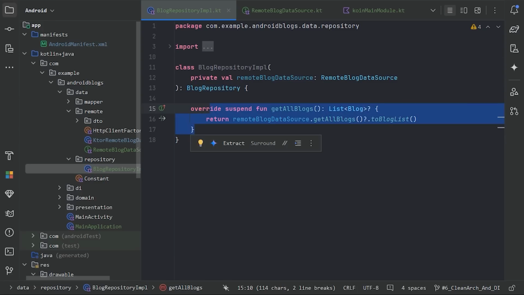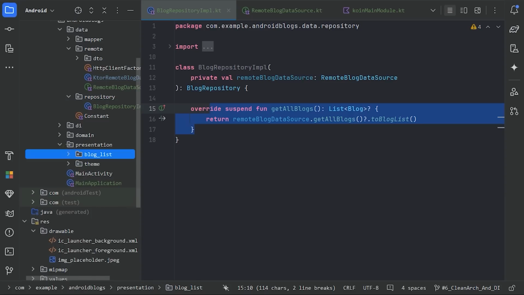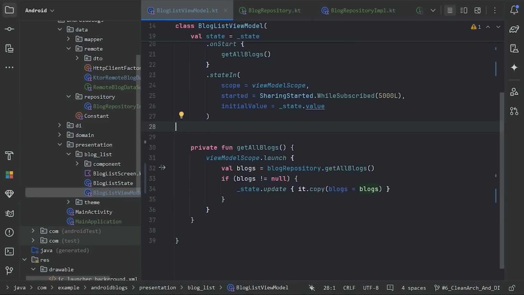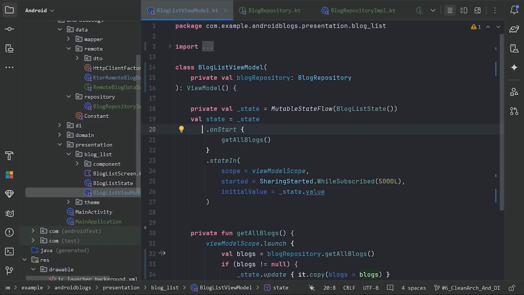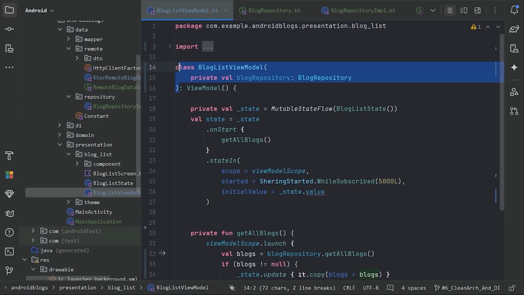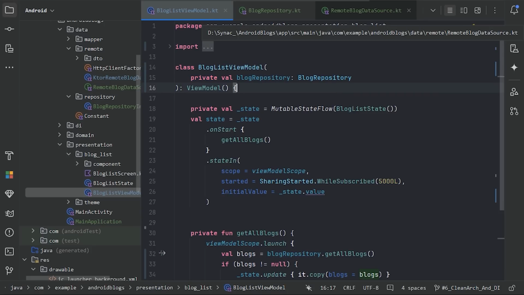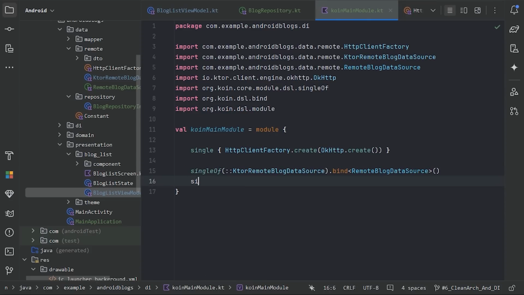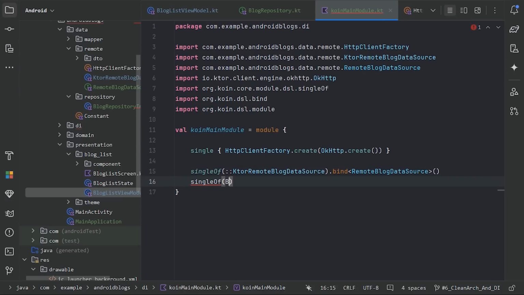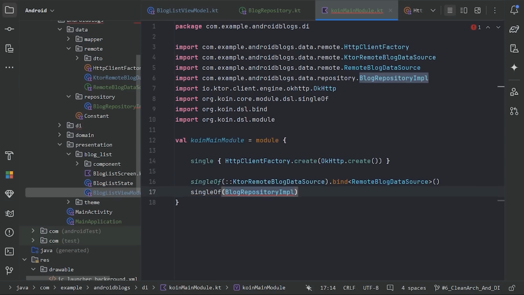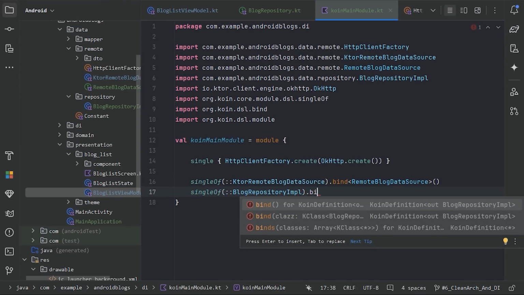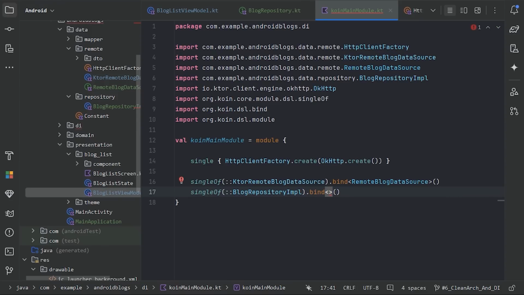Now next our data is going from this repository to our view model here, and this view model also needs the object of this BlogRepository interface, and that interface has one implementation. So again we need to do the same thing. Go to our KoinMainModule. Again let's define the singleOf function with first the implementation, use double colons, and we need to bind this implementation to its interface.